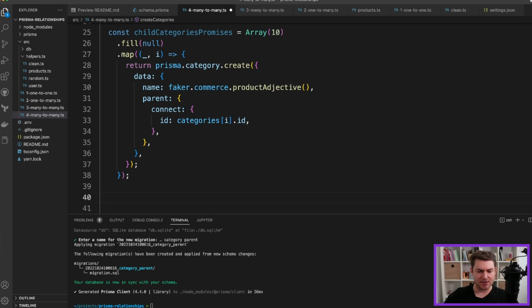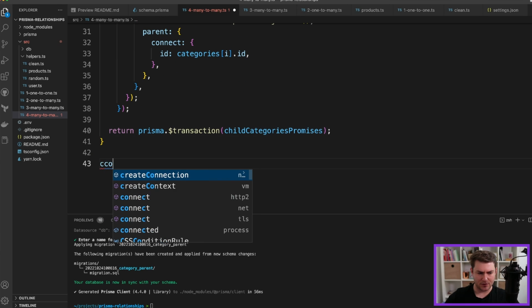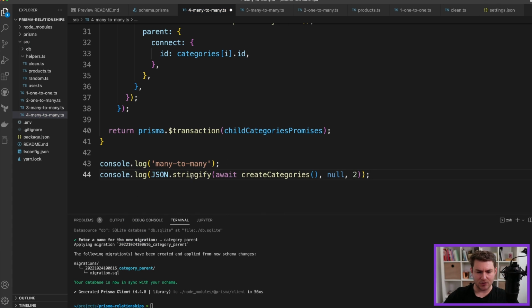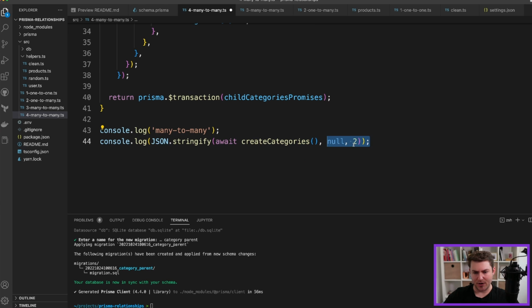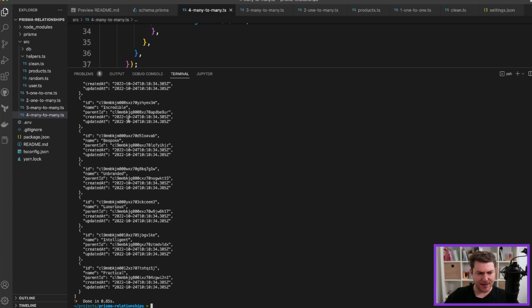Okay, so now let's create this in a transaction. And I'm going to console.log many to many and console.log, again, JSON.stringify, create categories. And then we're going to do this with a spacing of 2. Let's run yarn 4. So you can see here that we created a bunch of categories here.